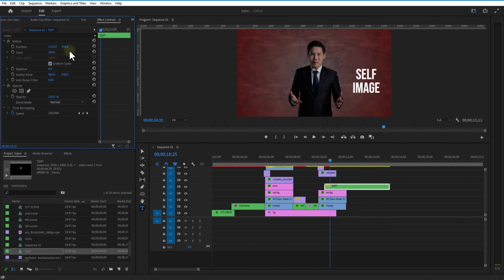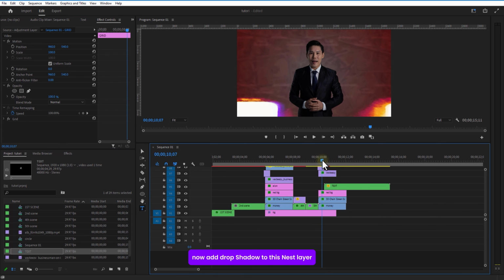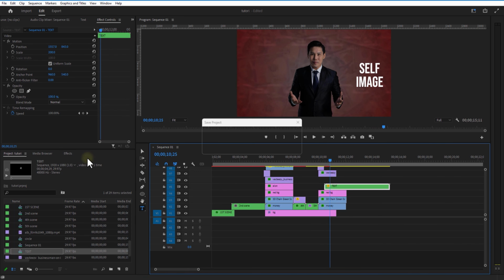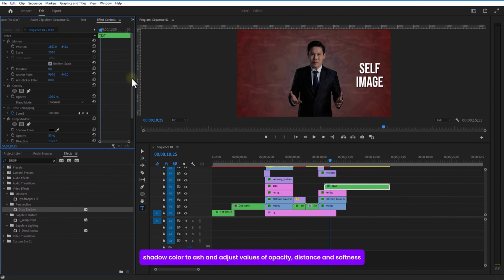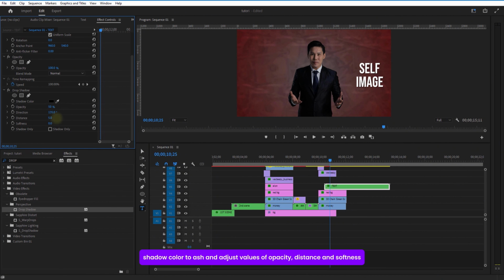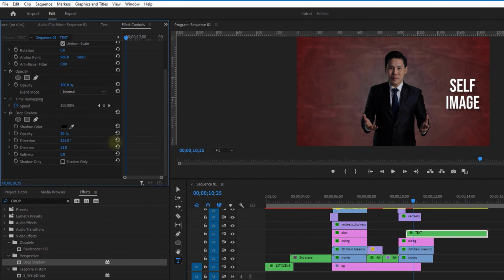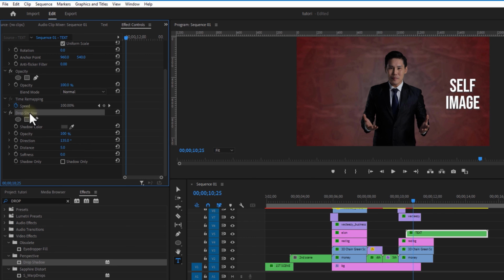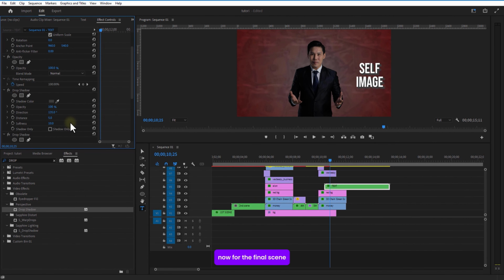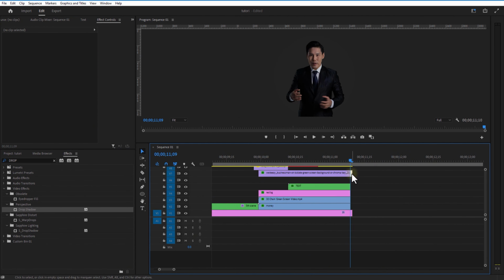Now add drop shadow to this nested layer. Shadow color to ash and adjust values of opacity, distance and softness. Create multiple copies of this drop shadow. Now for the final scene, add the film burn overlay in here.